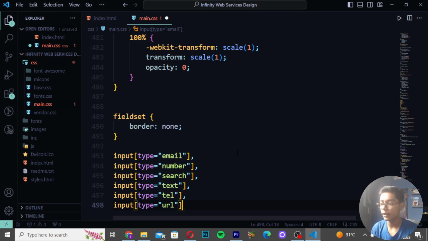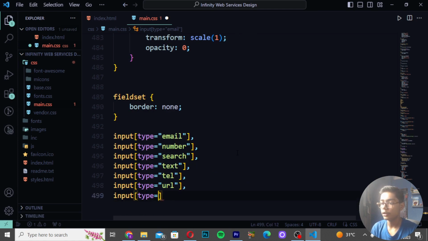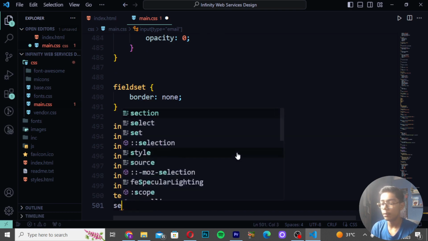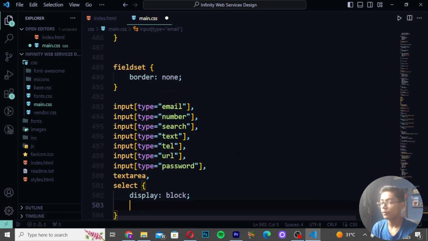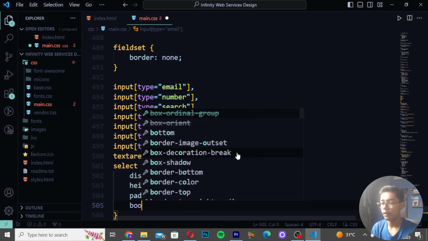So here I will be writing that. Then you have to write input type password, and then comma textarea. So here I will be writing textarea, comma select, and then you have to write display block, height 6rem, padding 1.5rem 2rem, and border none.